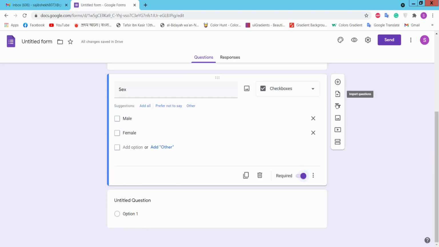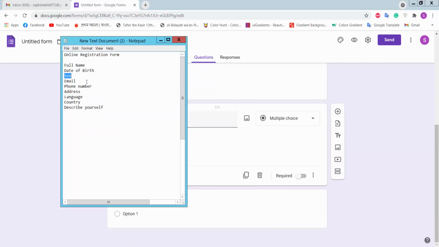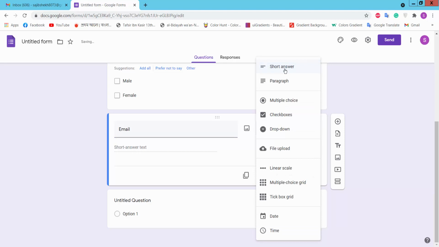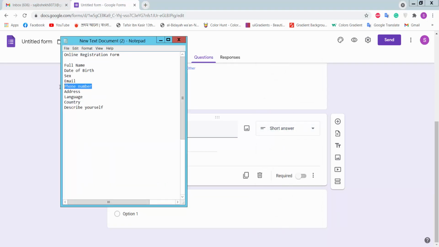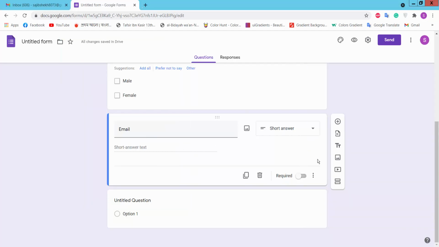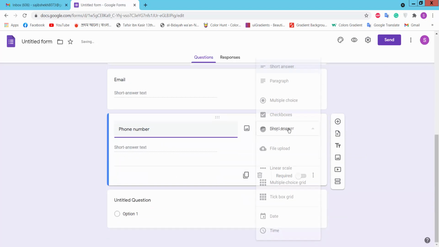Add question, import question, title and description, add image, add video, and add section. Add question, email. Email we will choose short answer. Phone number, add question, short answer.